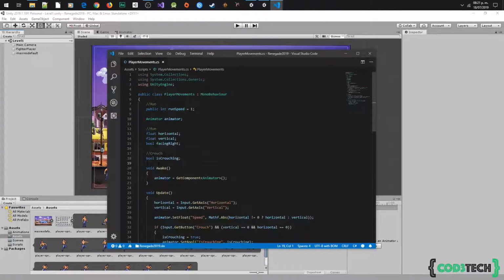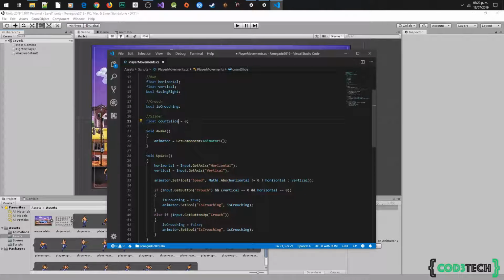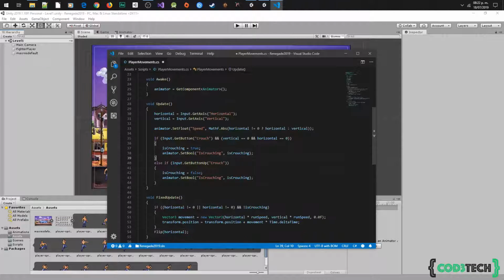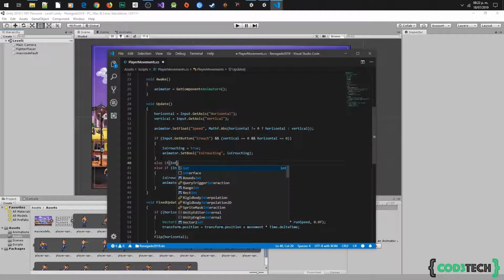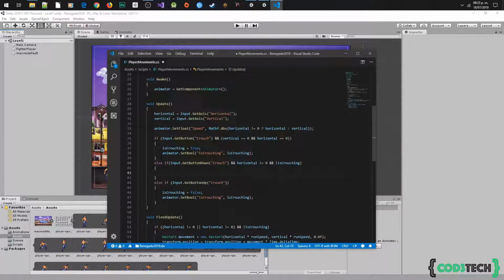Now, we are going to create a float variable conSlide equals 0, and in the update method, we are going to add a condition between crouch conditions. Typing else if get button down is crouch and horizontal is different to 0 and is not crouching, then we set the variable conSlide equal 0.5f.